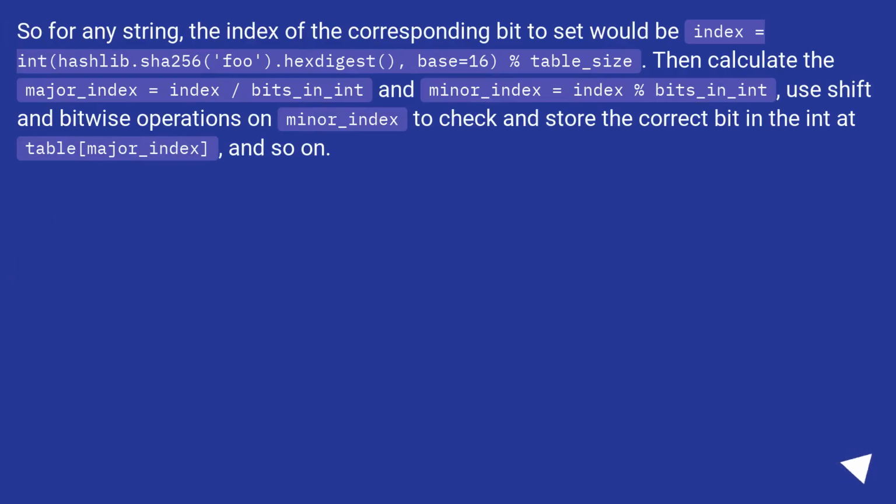So for any string, the index of the corresponding bit to set would be index = int(hashlib.sha256(foo).hexdigest(), base=16) % table_size. Then calculate the major_index = index // bits_in_int and minor_index = index % bits_in_int, use shift and bitwise operations on minor_index to check and store the correct bit in the int at table[major_index], and so on.